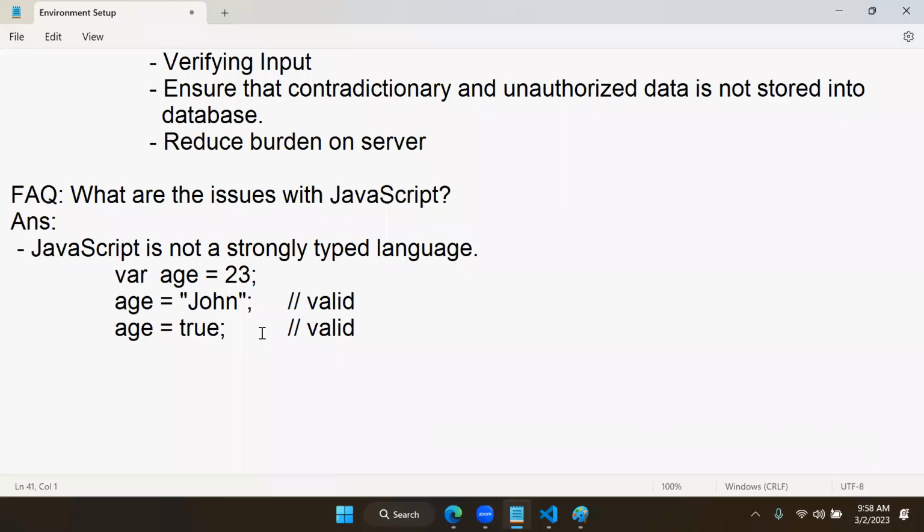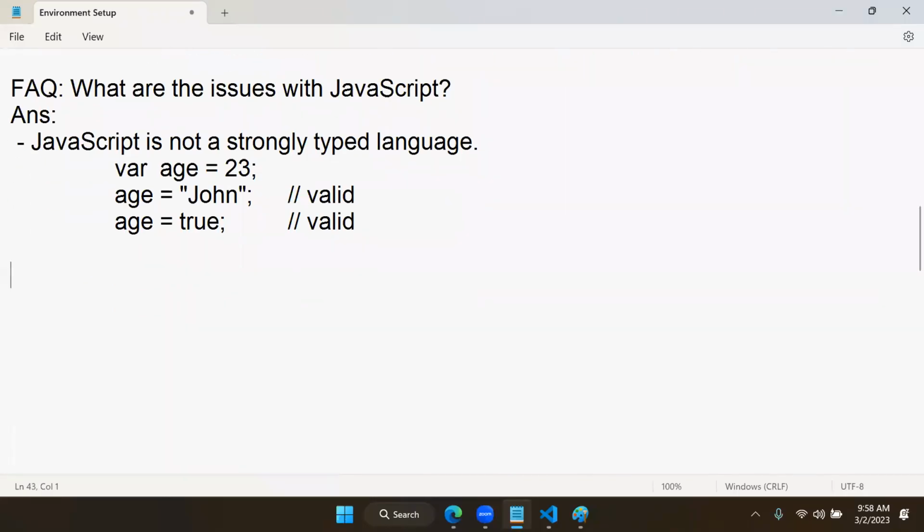So it is not strongly typed. This is one major problem with JavaScript. There is no solution for this. The only point is you have to manually write logic and verify. So JavaScript's bigger issue is that it is not strongly typed.